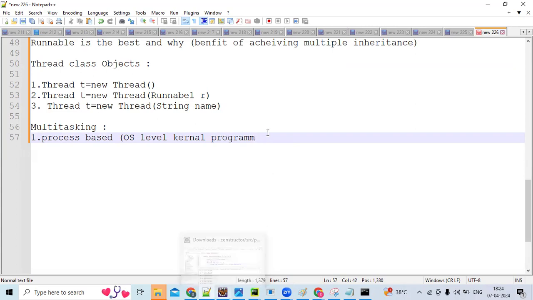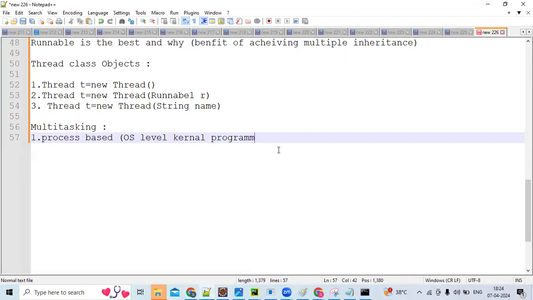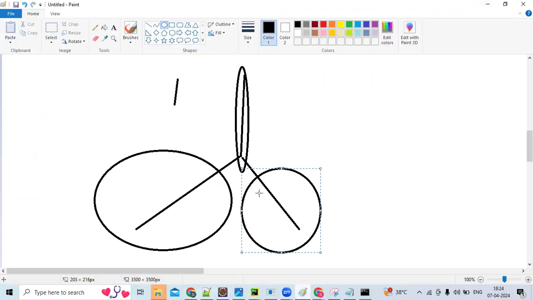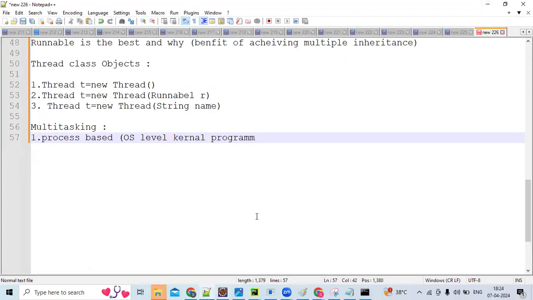Suppose you are running Eclipse, then my processor will be allocated to Eclipse only. The remaining threads will be in a waiting state, or a sleeping state, or some different states. As I told, this running state is there, no? My Eclipse will be in the running state, and the remaining threads will not be running. So this is nothing but an efficient way of handling time.